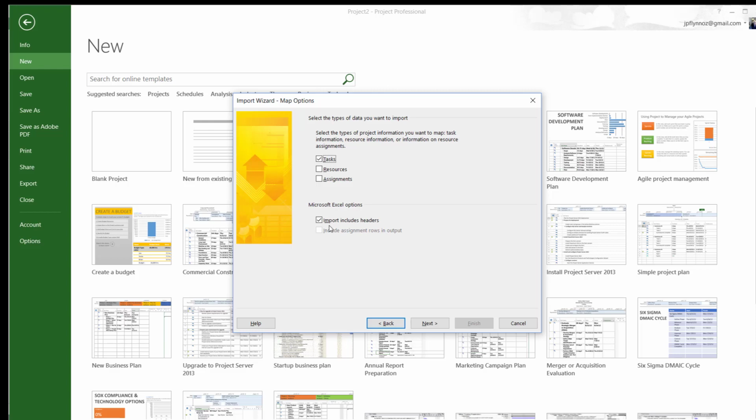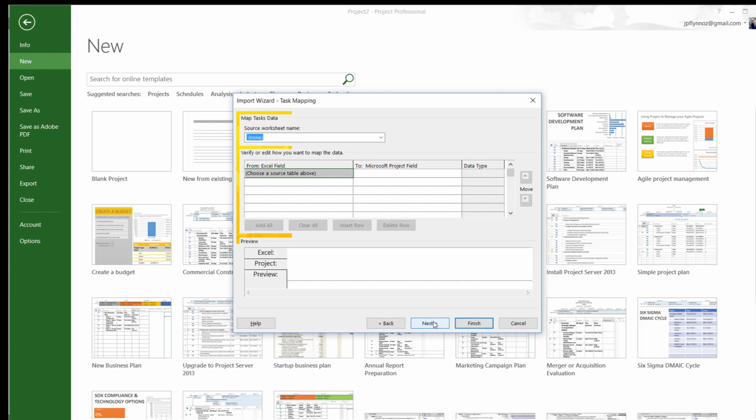Please note that if we also had resources to import, or instead we only wanted to import resources, we could tick the second option, resources, or we could have both tasks and resources checked. In this case, I'm just going to stick with the first option, but if we had more than one selected, it would go through first the task selection, then the resources, and then if we had gone further with people assigned to particular jobs, we could have had then the third stage of importing the assignments. Without going any further, let's just press the next button.